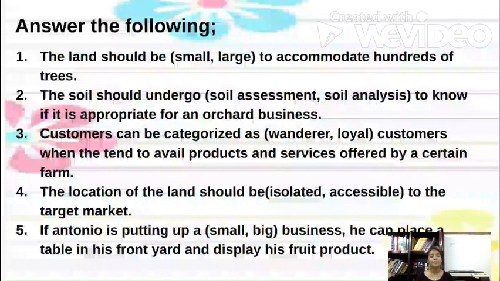And lastly, if Antonio is putting up a small, big business, he can place a table in his front yard and display his fruit product. Were you able to follow me? All right, very good. So I guess that's all for today. Were you able to learn something? I hope so. Very good.